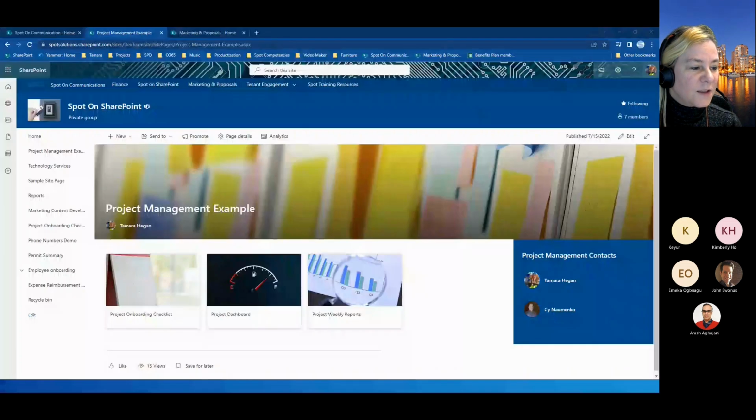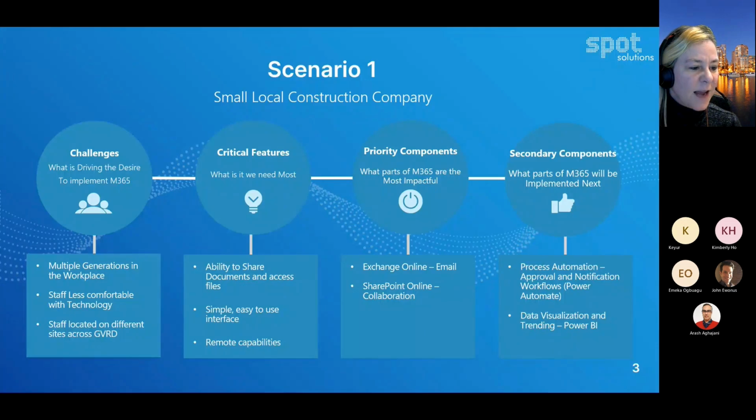Before we move on to scenario 2, does anybody have any questions about the scenarios?